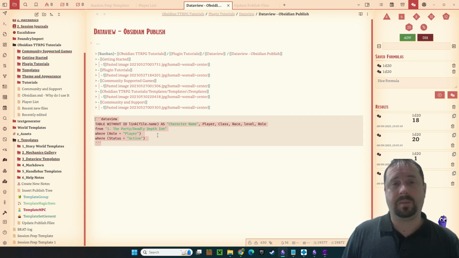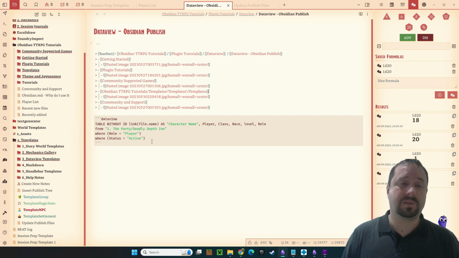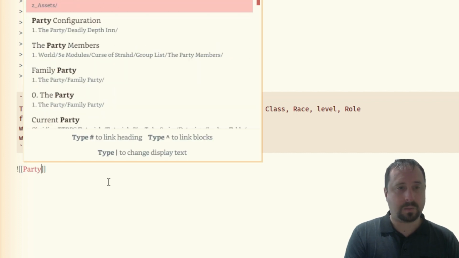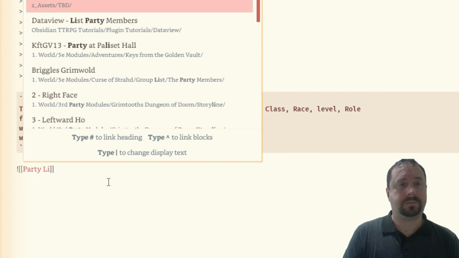What that effectively means is that I would have to code in all of the changes on this page into that template in order to make this work, which is not ideal. So I create a new note that's just a raw note that has my Dataview table. I do an exclamation mark, square bracket, and type in the name of my note, party list.